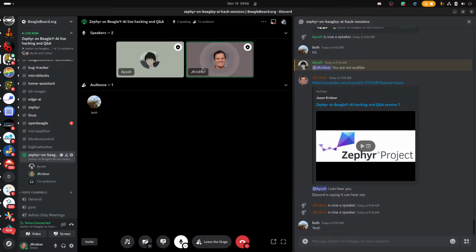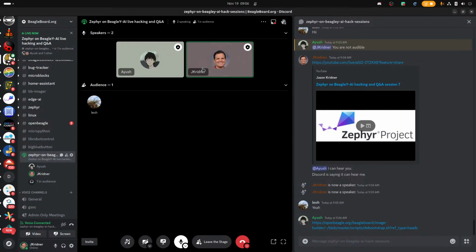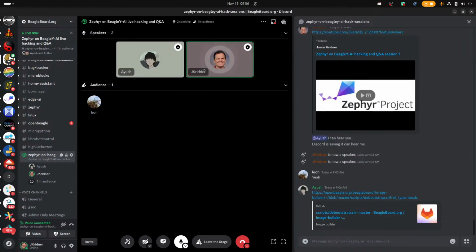Which script are you looking at that even needs debootstrap? Because you should just be able to start from Ubuntu images. Oh, you're trying to do the image builder. Okay, nothing to do with Big Blue Button. All right, this is about image building.